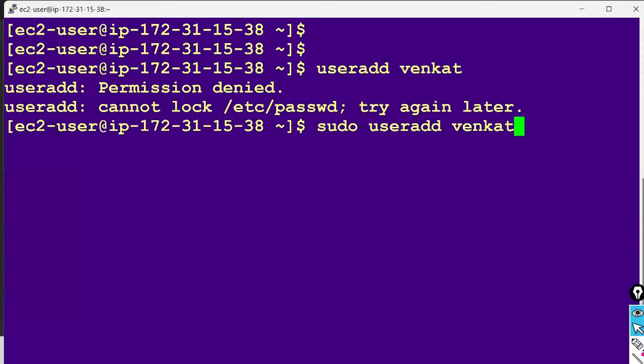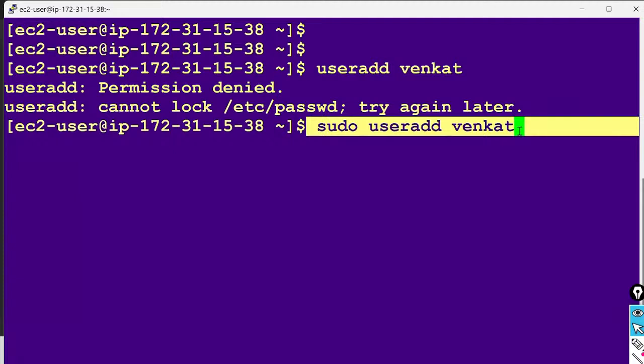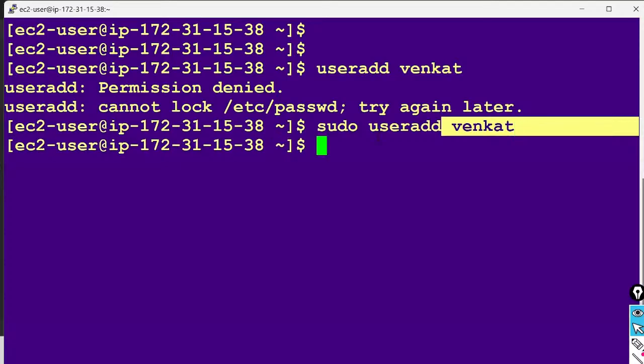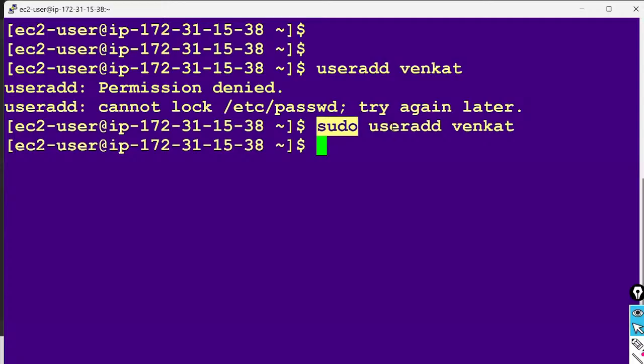Whenever you work with the EC2 user, it has some restrictions. Straight away it is not possible to create users. You must prefix with the sudo command, otherwise Linux will not create any user. Sir, if I use this statement, is it possible to create a Venkat user? Press enter. Oh, you must always specify sudo. In our organization also, we are sudo users only.